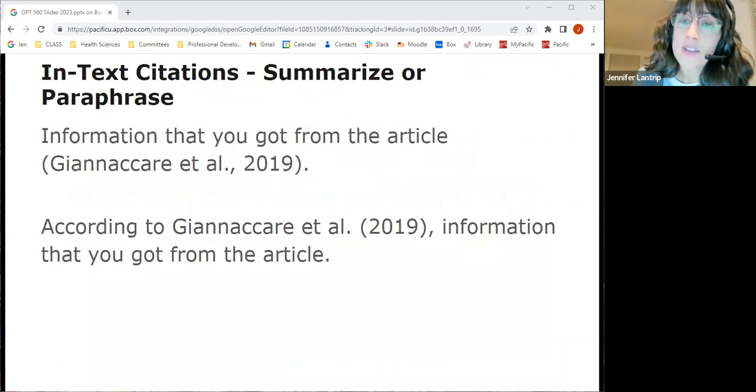When citing in text and summarizing or paraphrasing, you can cite at the end of the sentence as shown in this example. You can also elect to incorporate the citation into the text of your sentence. You'll always have it in this format where the author's last name will be a part of the sentence, followed by the year in parentheses.